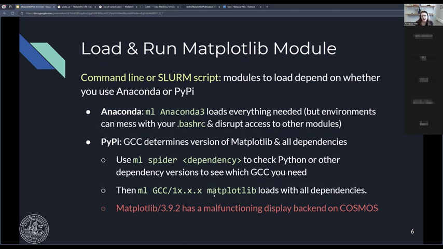They vary. On other computing systems, the names of the modules and what is available varies a little bit, especially in terms of the precise names of the modules and whether they're uppercase or lowercase. On Lunarc, I should warn you, right now, Matplotlib 3.9.2 is having some kind of malfunction, so you don't want to use that one. That's just for the very newest GCC version, so everything before that should work.